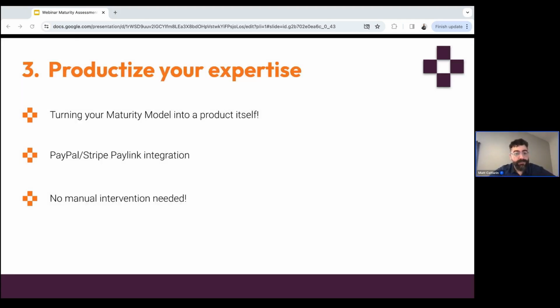And then finally, use case 3, productization. Productize your expertise, as this slide says. This is all about turning your assessment into its own standalone product. You might be asking yourself, well, how would I do that exactly, right?